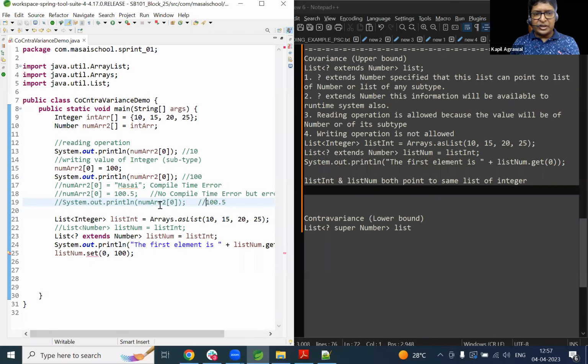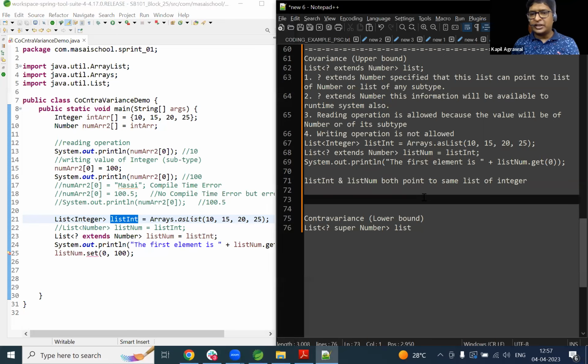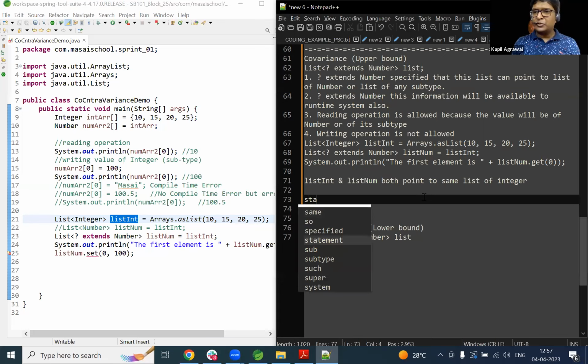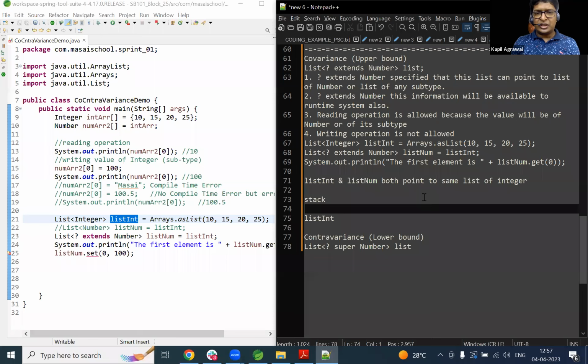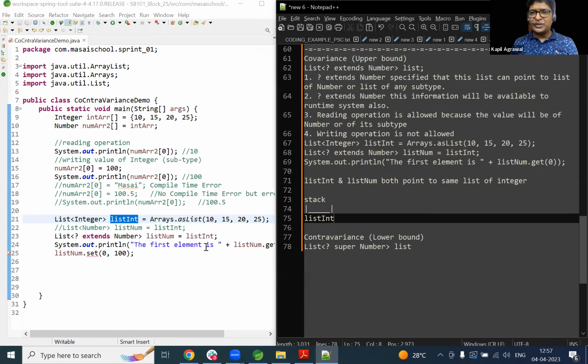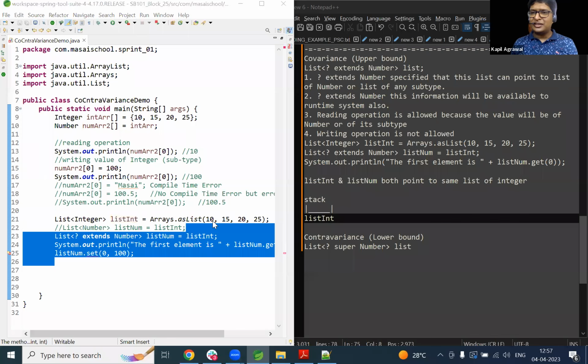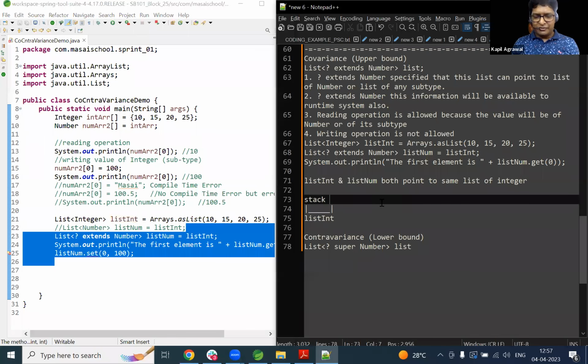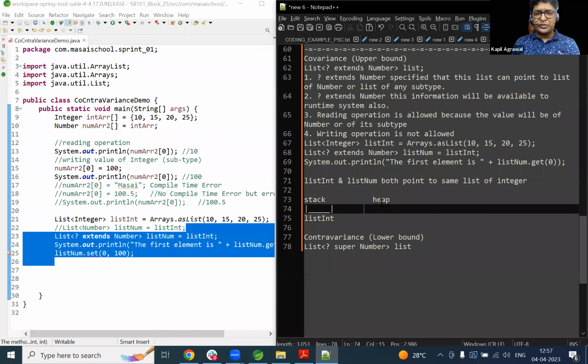Listen. If I'm creating initially a reference variable that is list of integer, I think it is already known to you that the reference variable is going to be created in the stack. Yes or no? And if I'm talking about the actual object, then the actual object is going to be created in the heap. Yes, it is.